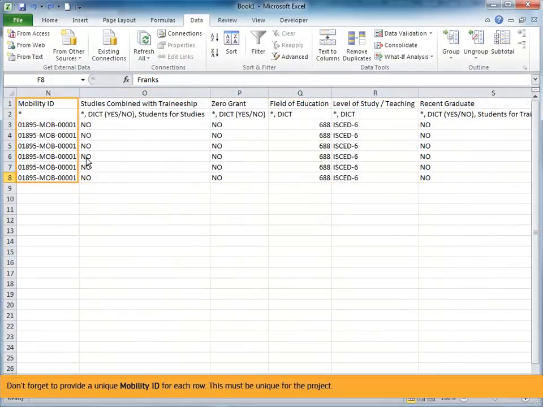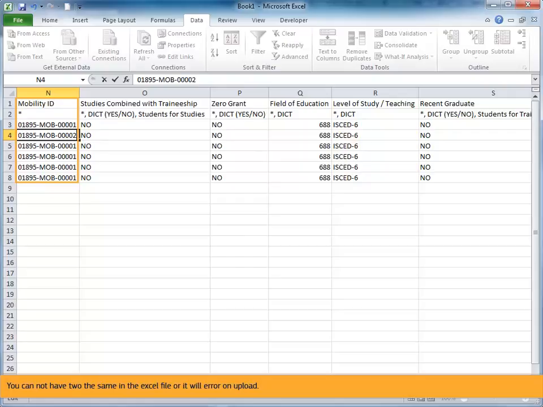Don't forget to provide a unique mobility ID for each row. This must be unique for the project. You cannot have 2 the same in the Excel file, or it will error on upload. If the mobility ID is the same as an existing mobility ID, it will overwrite the existing mobility. Any new mobility ID added to the Excel file will result in a new mobility added to the project.